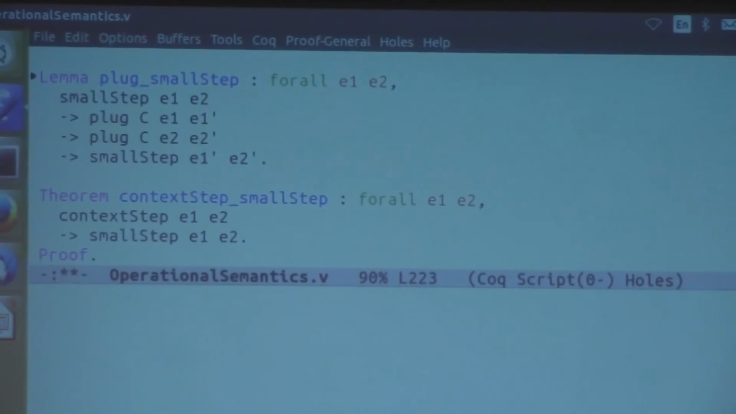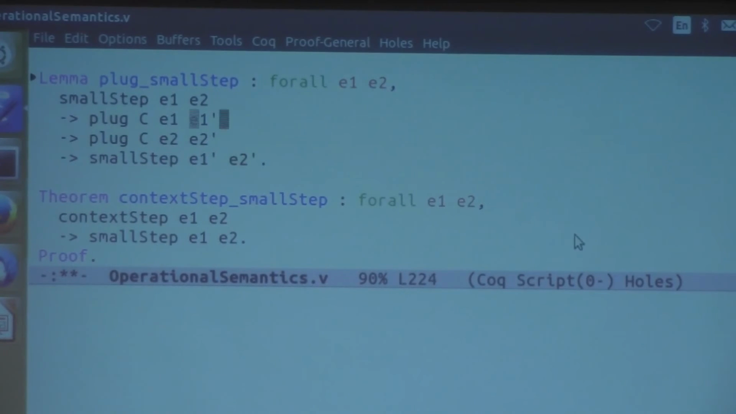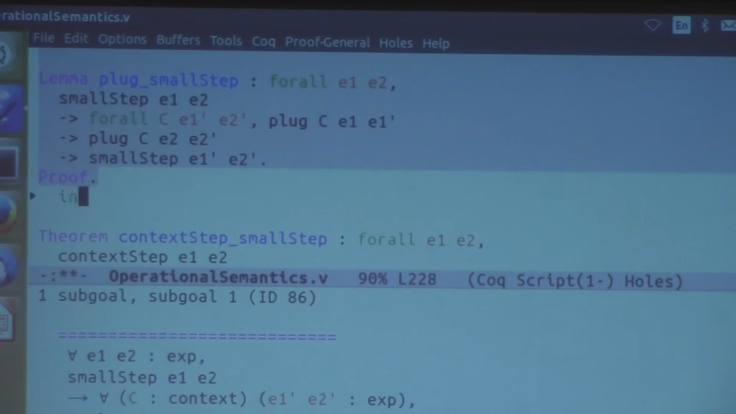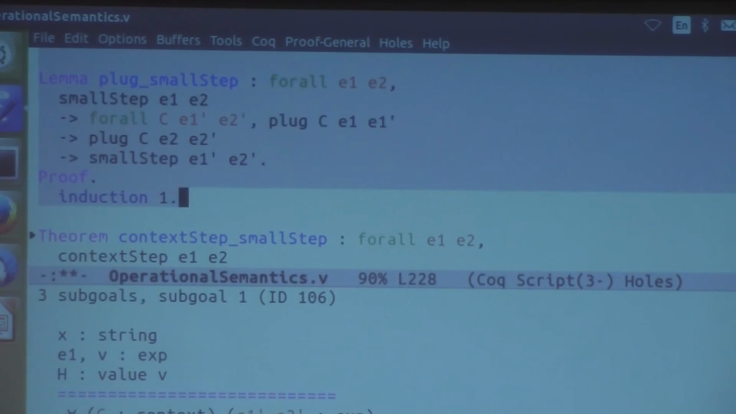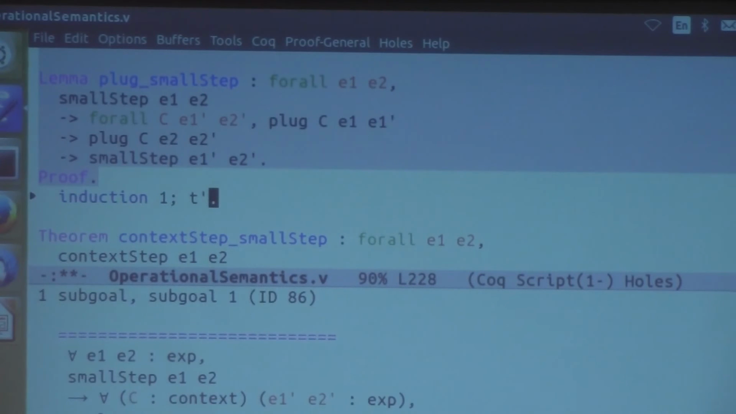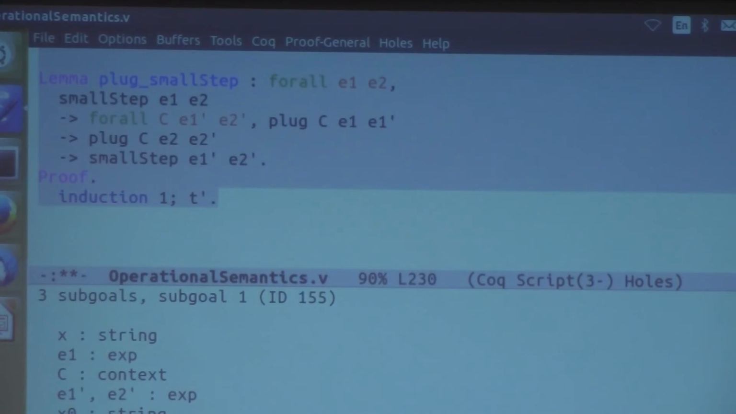And then, let's see how this goes. And I'll be a little conservative and quantify the C and the E1 prime and the E2 prime as late as I can get away with. Now let's try, I think we want induction on the small step, and our tactics aren't quite ready for this one. I think they need a little more help.